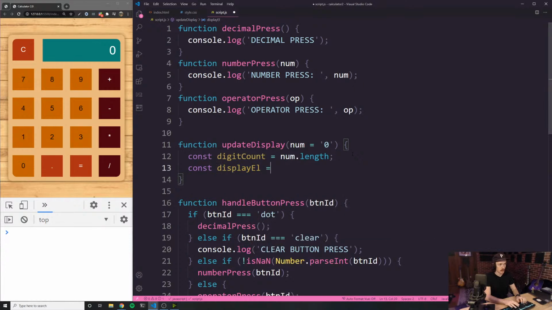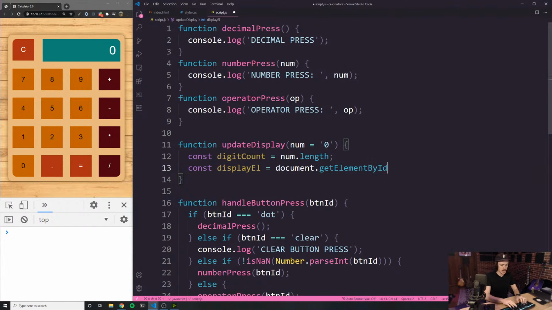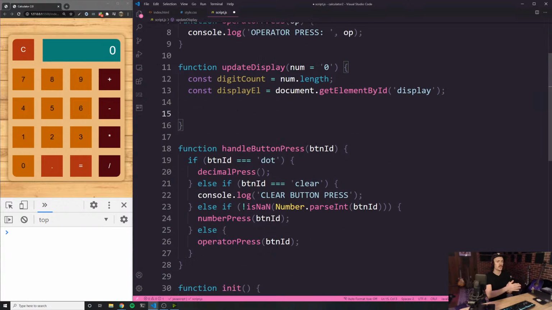Now the display element. I'm going to create a JavaScript reference to this element right here so that we can do operations on it. So document.getElementById, and the ID was display. Yeah. So now I have a reference to the display element. What we wanted to do was make it smaller depending on how many numbers are inside of there. But I want to wait to do that because I want to know how many numbers can fit in there before it starts to look ugly. So we'll revisit that in a second.